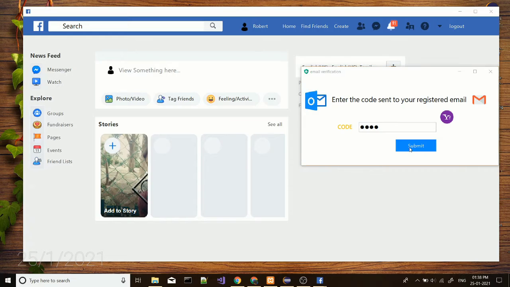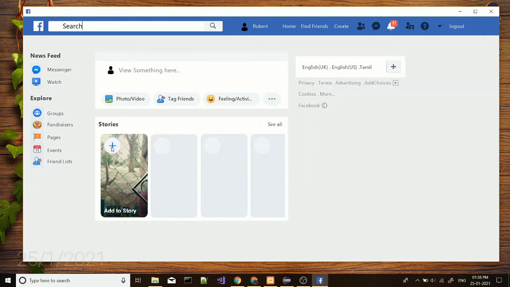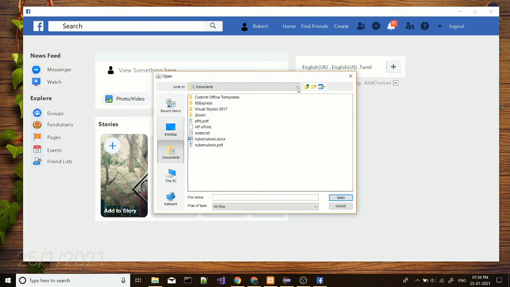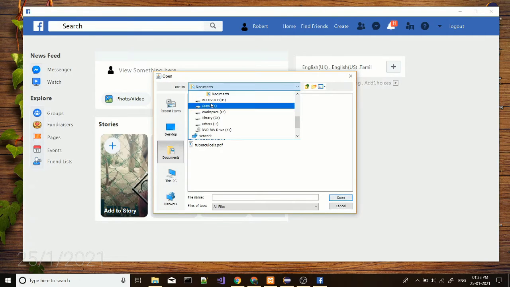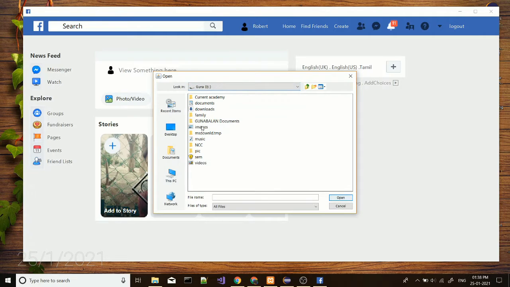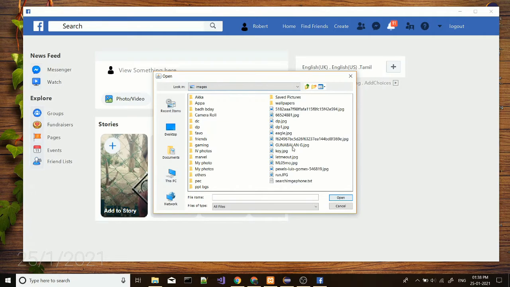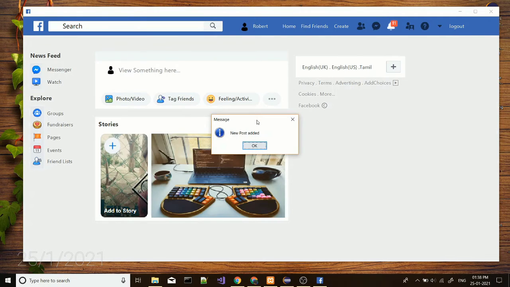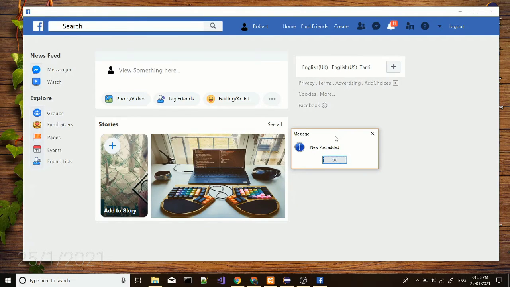When I submit this, it's verified successfully. Now I am able to post a story in my account. It prompted a dialog box to choose my image. When I post this image, a new post is added. The message is showing, and as you can see, the new image is posted. So this is all about the best case.